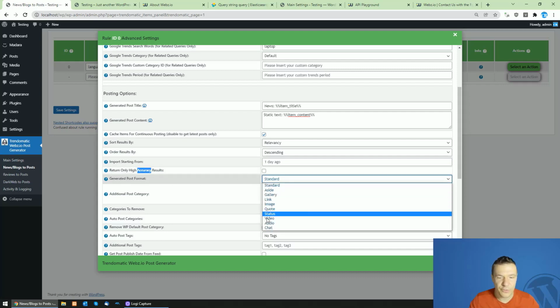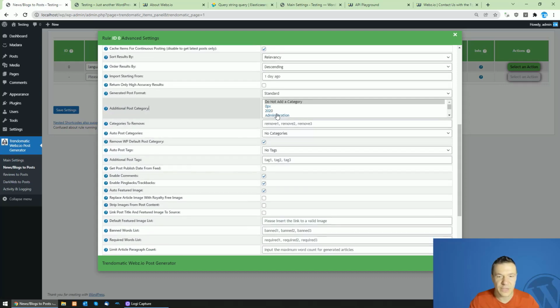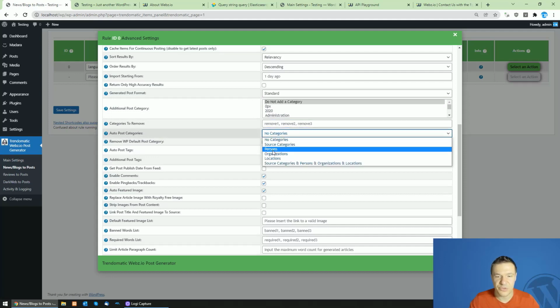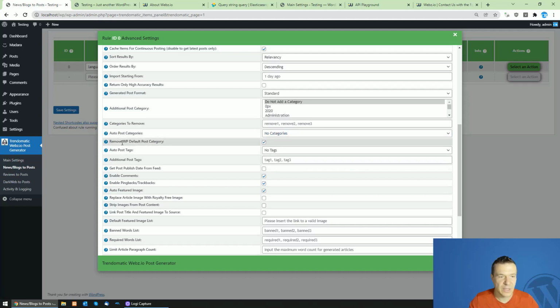Generated post format, you can set a post format. You can set additional post categories. If you hold the Control key on your keyboard, you can click multiple categories. You can select the category which you wish to remove, auto post categories from source categories and other stuff that are present in the data which is imported. Remove WordPress default post category. If you want to remove the uncategorized category, you can do this here.